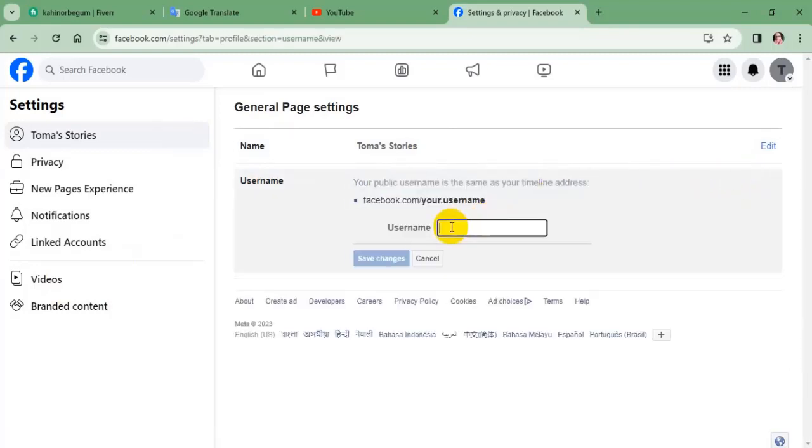Type in the username of your choice. If available, there will be a green tick on the right side of your username. Then click save changes.